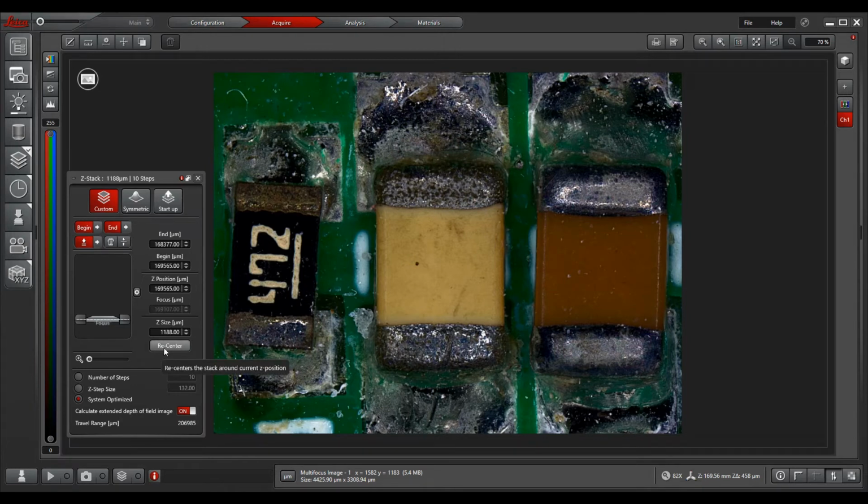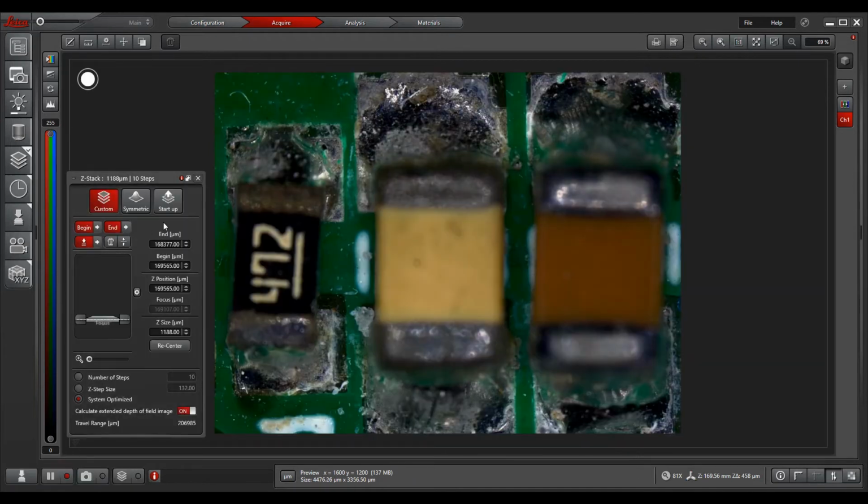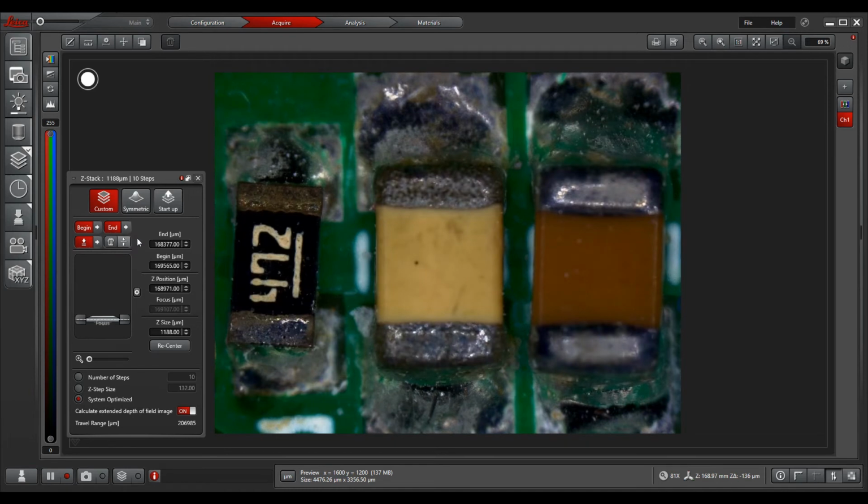And you could also change the overall Z-stack size in the same manner. The recenter button would allow you to move the currently set up Z-stack to now be centered around the current Z position. I'll now move on to symmetric. But first, for convenience, I will do move to center.